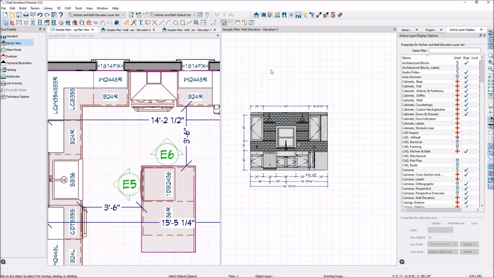Okay, so we finished that, and now I'm going to do that with the rest of my elevations as well before I send them over to print. But that covers how you build your elevations.